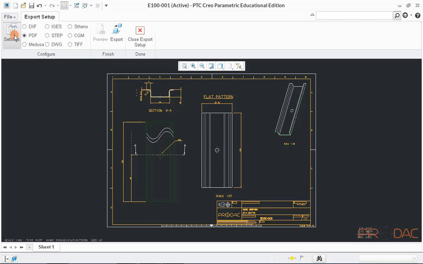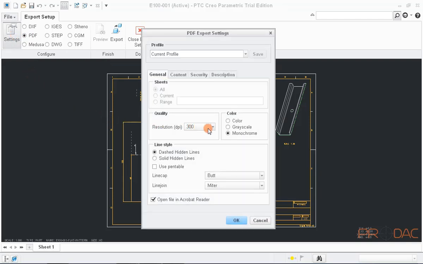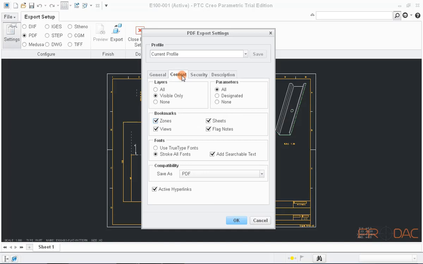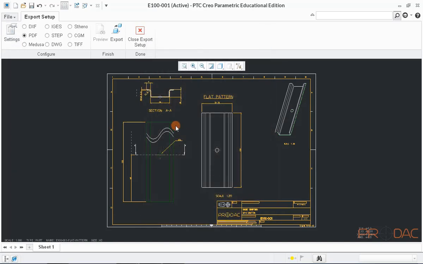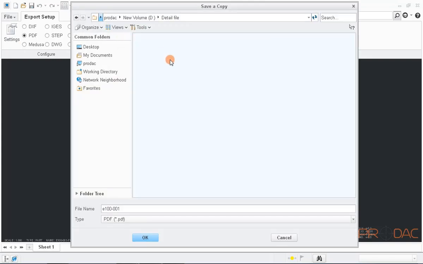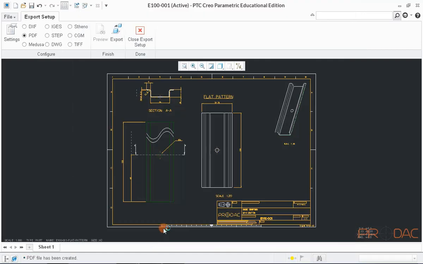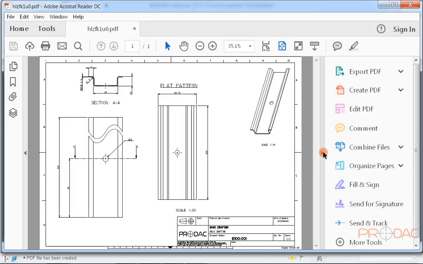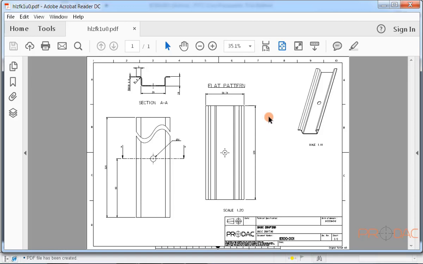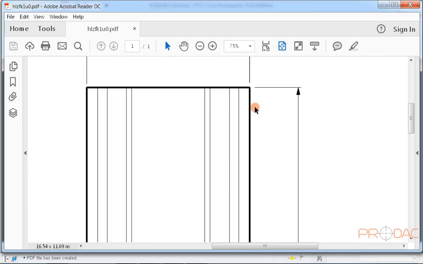Here in the pop-up window, we'll use monochrome as color scheme and choose Stroke All Fonts option under Content tab and then click on OK. Now click on Export. Give the location to save the file and click OK. Now we have PDF output of the drawing ready. So, this was the basic learning on drawing creation in Creo Parametric.